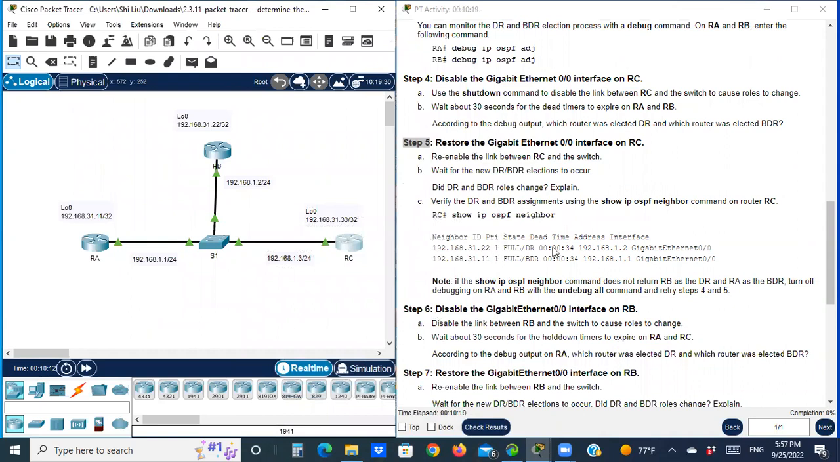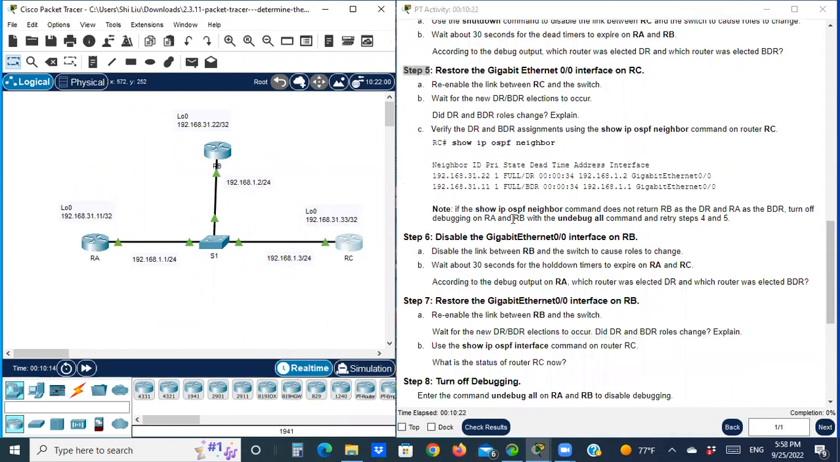Verify. Yeah, we verified already. So if the show ip ospf neighbor command does not return RB as the DR and RA as the BDR, turn off debugging on RA and RB with the undebug all command and retry steps 4 and 5. So this doesn't happen. We can ignore it. And step 6, disable the GigabitEthernet 0/0 interface on RB.